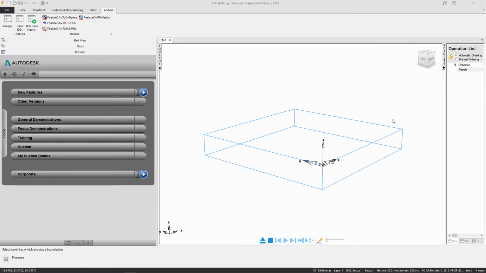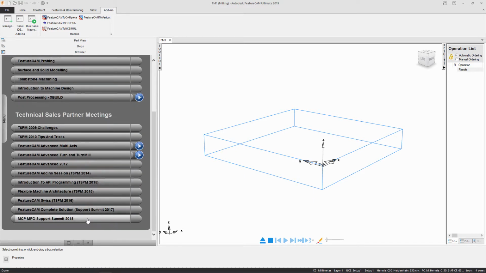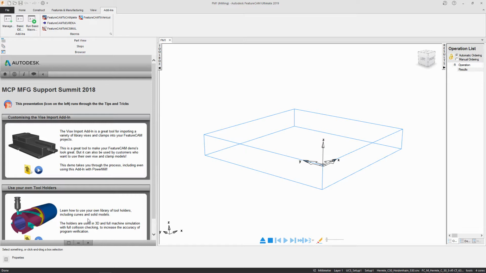FeatureCAM is shipped with a vise import add-in, which allows you to import a series of vise models into your active document. By default, the add-in contains a series of vises that you can import, but you can also customize this add-in to use your own vise models.